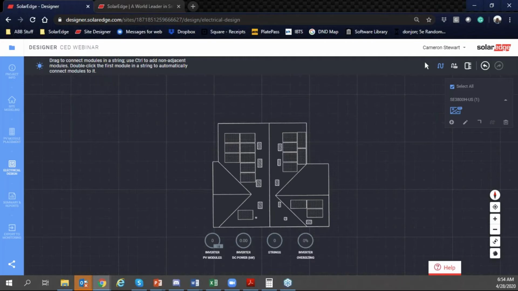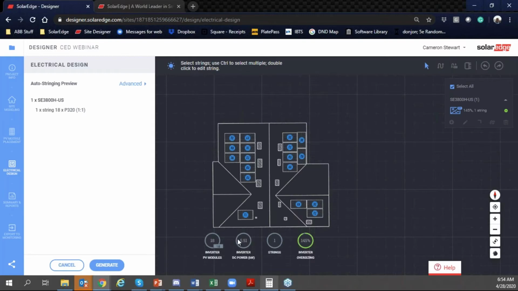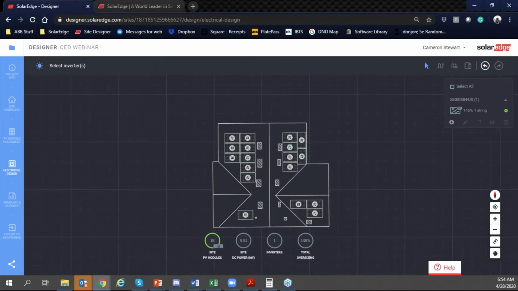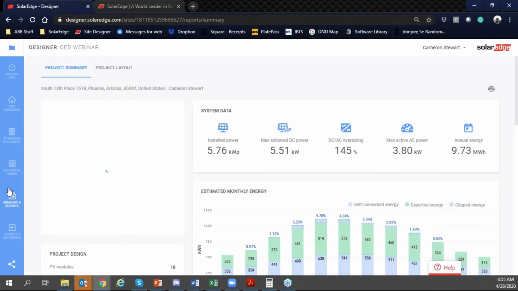And now the tool is asking me to string the solar panels, but we have a feature. It says auto string. I'm going to click that and see if it's going to give me 1 string. Boom, it does. 1 string. So it tied all of these solar panels together on 1 string of 18 panels, and click generate. Fantastic. All right, so now my design is done. I can click on Summary and Reports, and Summary and Reports gives me the design, the estimated production, all of those things.